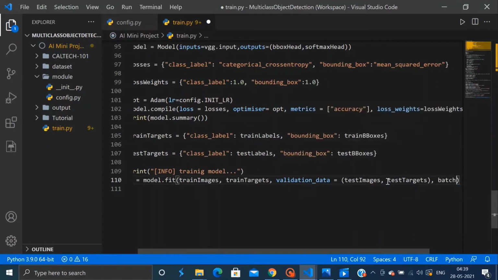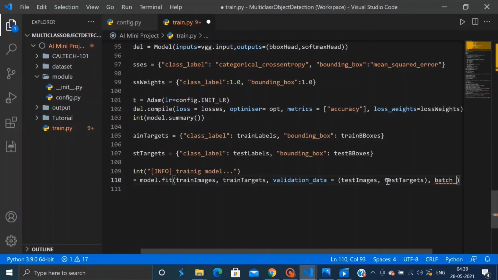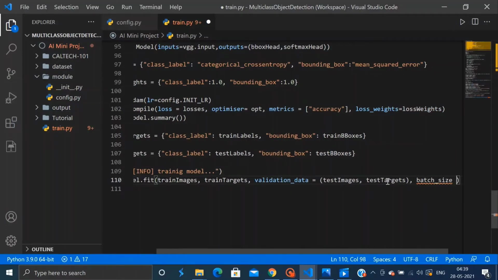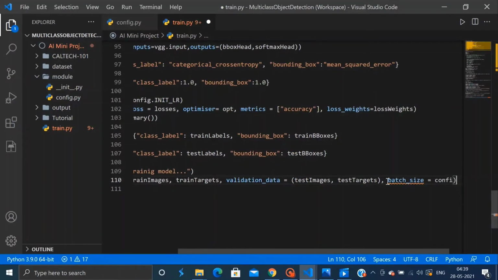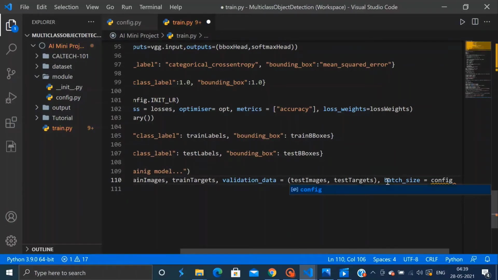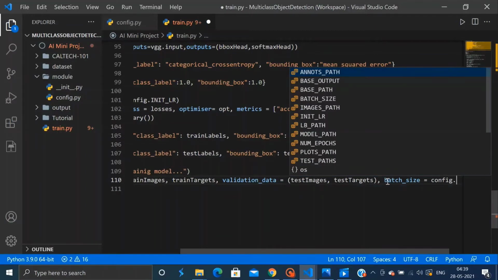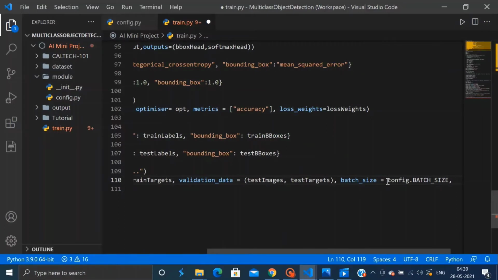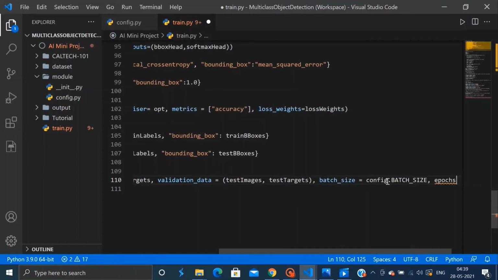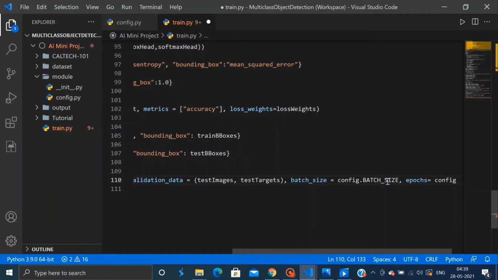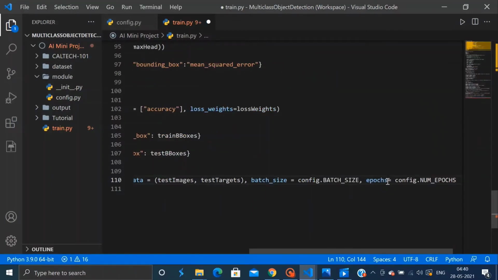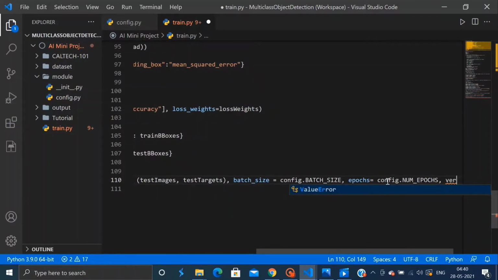And then in the same fit method, we will also mention all our hyperparameters from our config file. So we had batch size, which will be equal to config.batch size. Then we had the epochs. And finally, verbose is equal to 1.